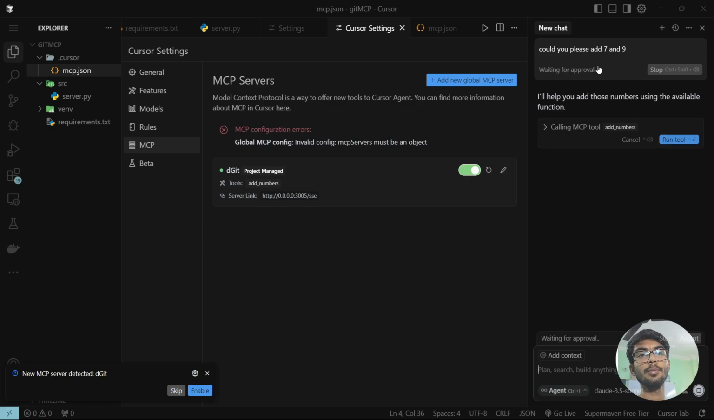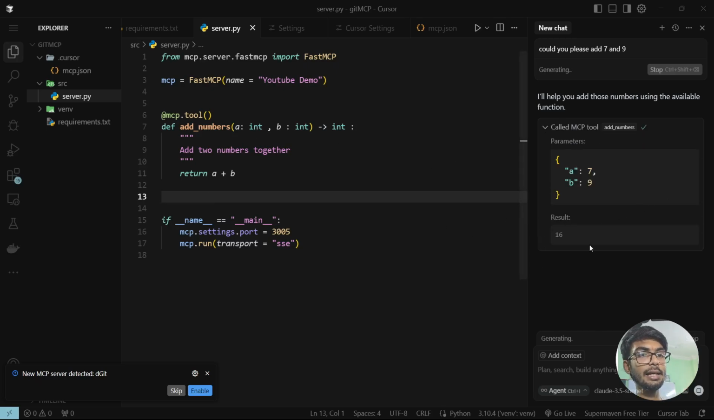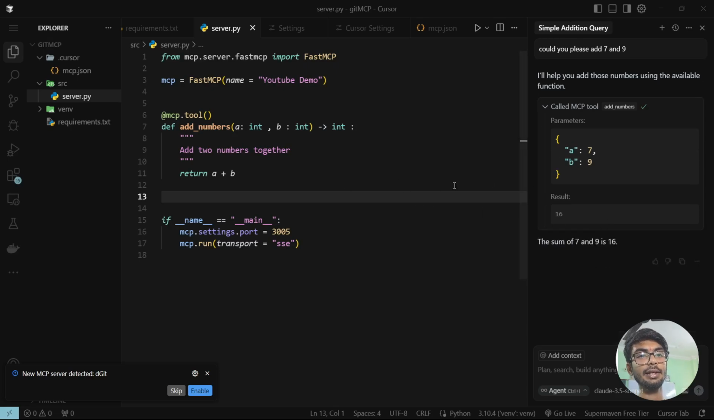It was able to pick my add tool, and it knew that this particular tool requires two parameters, a and b. Then I'll click on run tools. It will yield 16. My tool has returned 16. Now the LLM will process the output, and the sentence is coming from the LLM: the sum of 7 and 9 is 16.